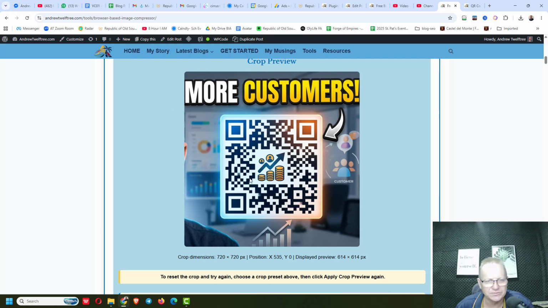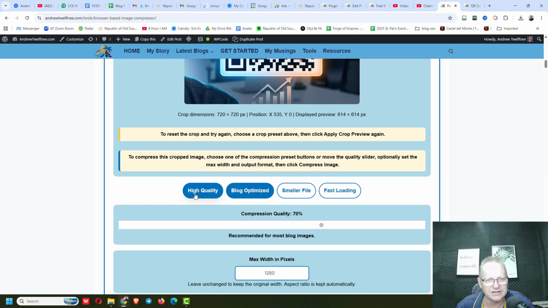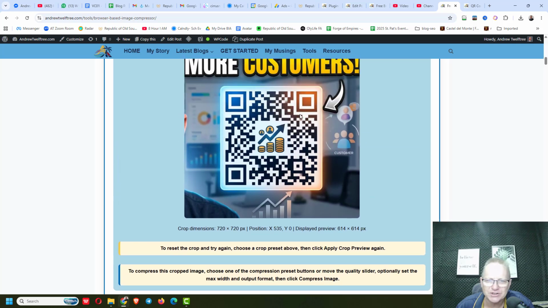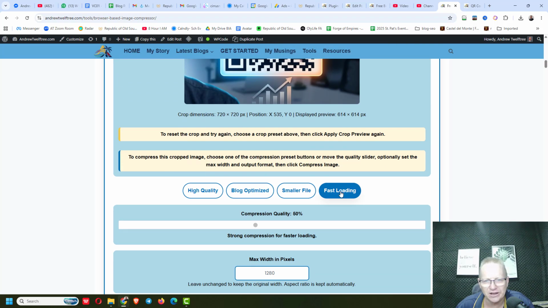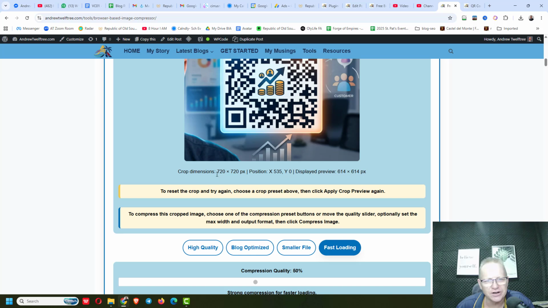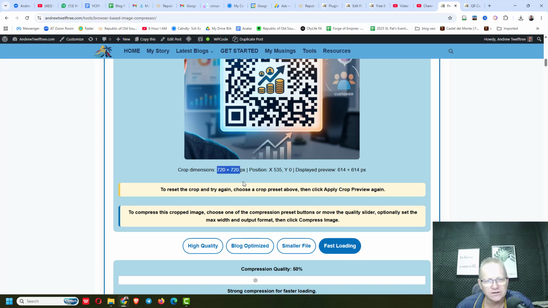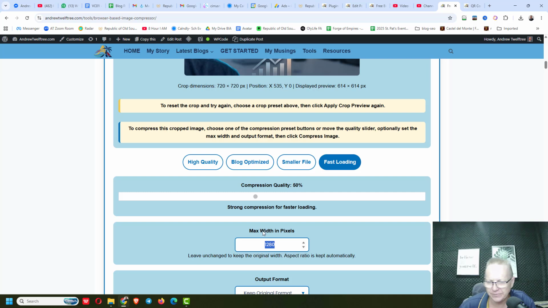So you've adjusted what you want in the picture. Now you've got 4 presets for compressing this. You've got high quality, which only compresses it a bit. Blog optimized. I generally use smaller file or fast loading depending on the size of the image that you begin with. Now this image up here is 2 megabytes, so I could probably go fast loading, which really compresses it a bit. Now, as I said, I don't need a 720 file. I only need a 600 wide square image.